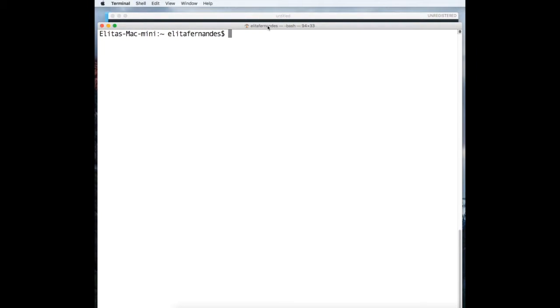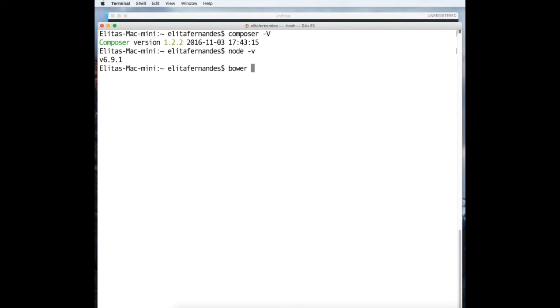Hi, in this session I'm going to show you how to install Laravel on a Mac PC. I have installed Composer on my system, which is version 1.2.2. I've also installed Node on my system because we will need it in the application.